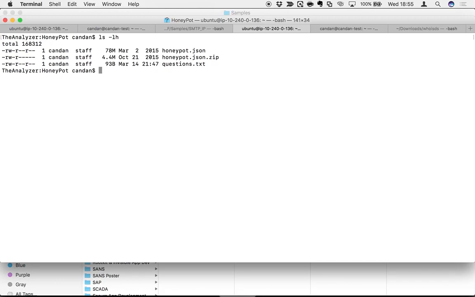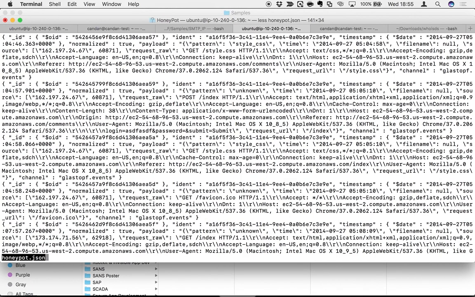Let's take a look at that first. Let me actually count the word count of this honeypot file. Surprisingly, 200,000 lines. Let's take a look with less. Okay, obviously every line starts with a curly brace and ends with a curly brace, right? Usually JSON files are structured in this way. You may see some commas, but this time it's not a full JSON. The whole file is not a single JSON object. Instead, every line is a JSON object.